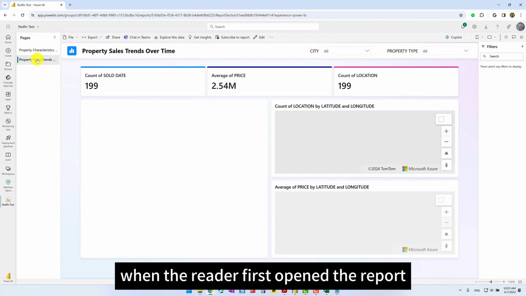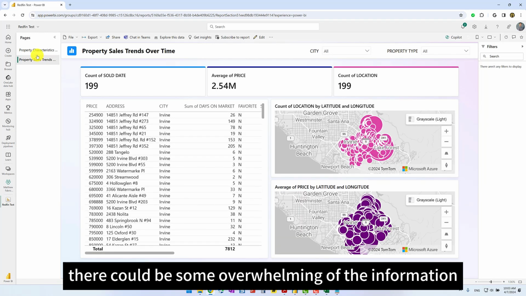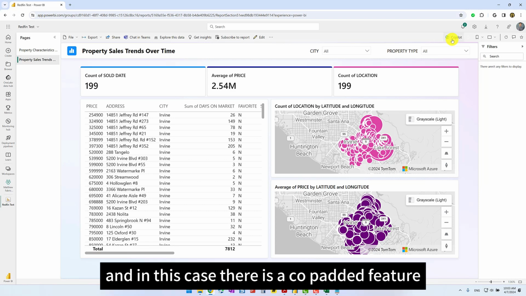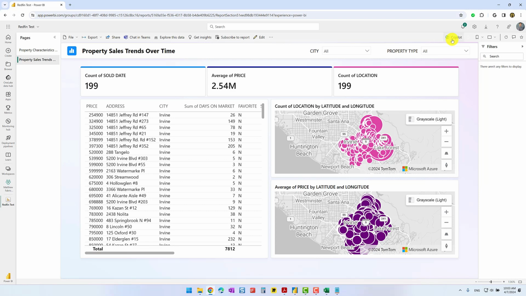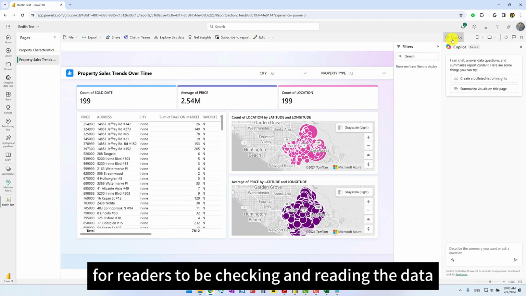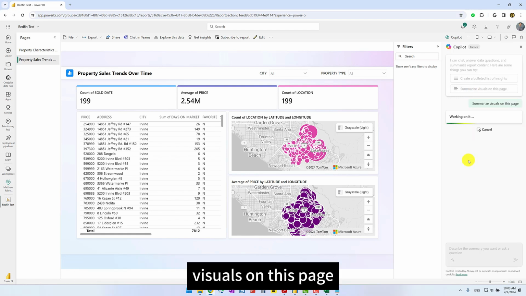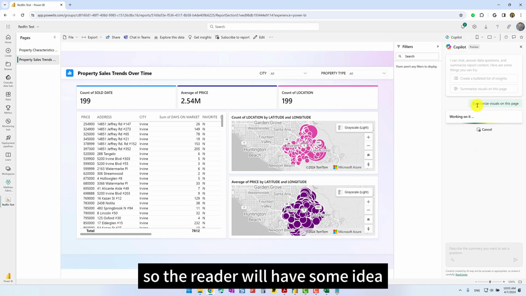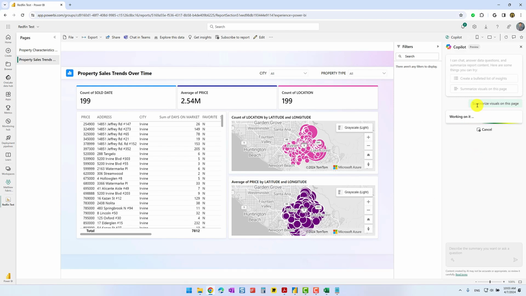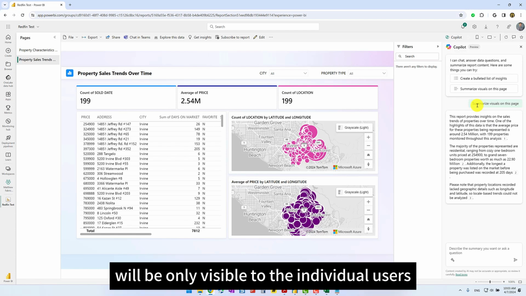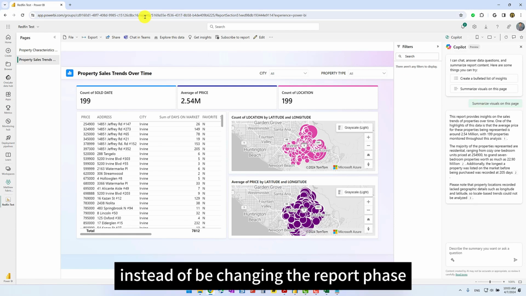When the reader first opens the report, there could be an overwhelming amount of information that they don't know what to do with. And in this case, there is a Copilot feature for readers to be checking and reading the data. For example, the reader can even use the summarized visuals on this page, so the reader will have some idea. And to be noted, this information will be only visible to the individual users instead of changing the report itself.